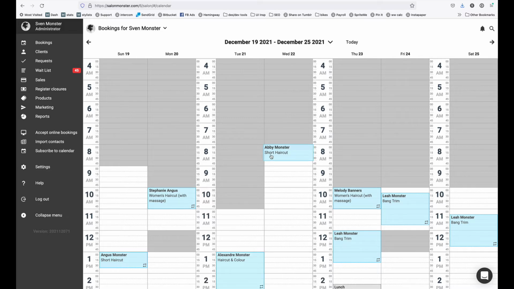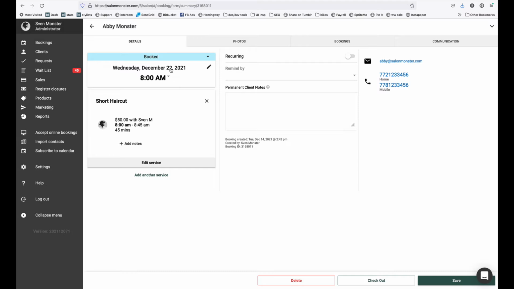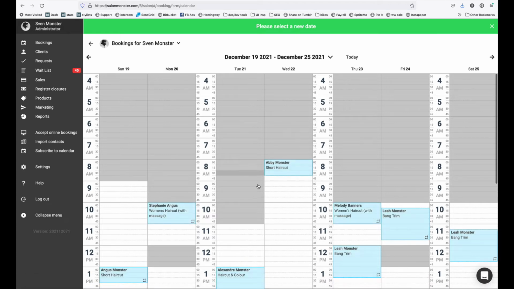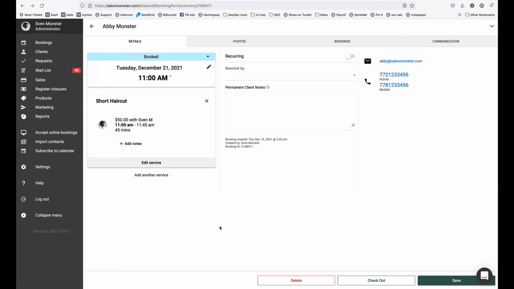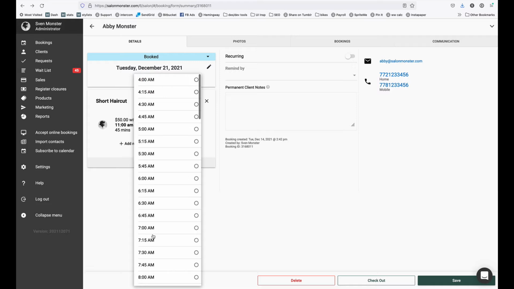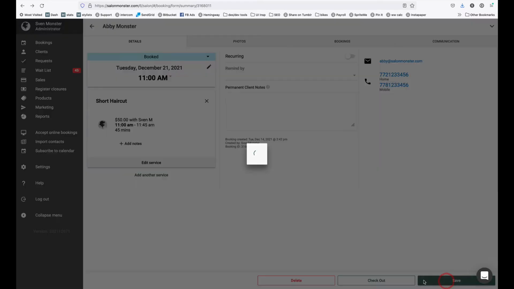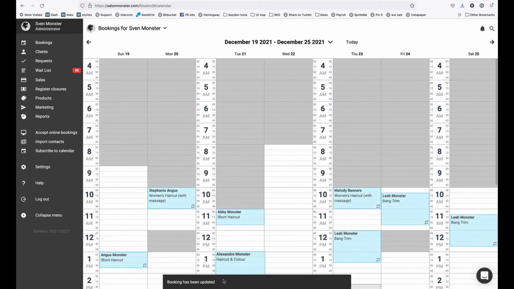Now, if I want to move that appointment to a different day, I can click on here and click at the date at the top here, and that's going to take me to this here. So let's say I now wanted to put that on Tuesday. I could click there. You can see it's now got the new date at the top. I can also adjust the start time here by clicking on the time. So we're going to move that, and we'll now see that sits on the Tuesday.